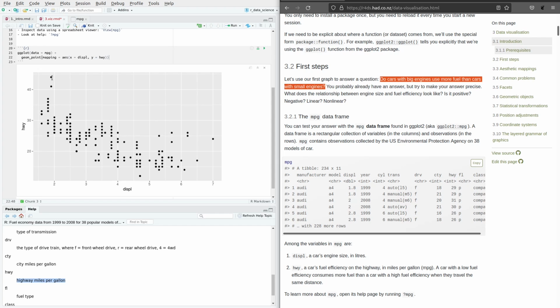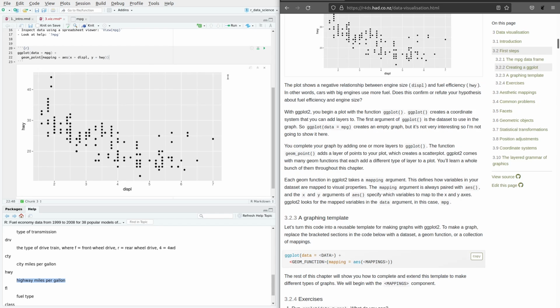So this car right here, you can see it has a bit under 2 liters of engine size, and it can go over 40 miles on a highway. So using this very simple plot we can already answer the question asked in the book. And this is basically how you can use those simple kinds of plots to establish a first insight into the relationship between two variables. Now, what exactly does this command do?